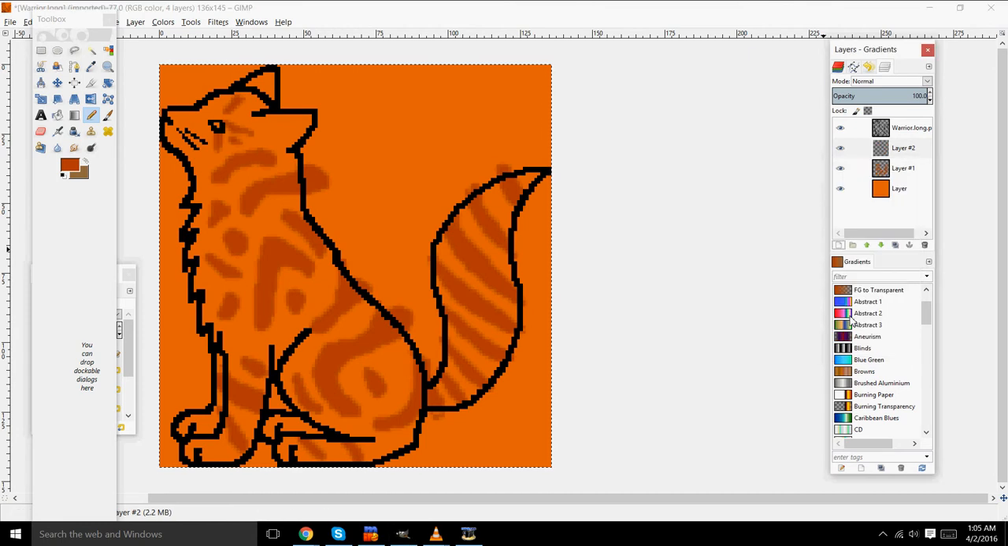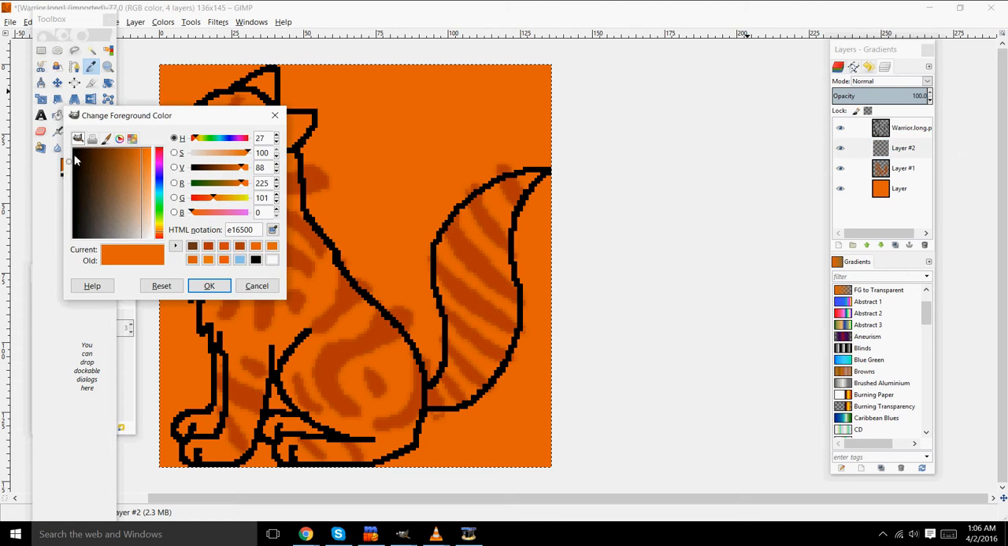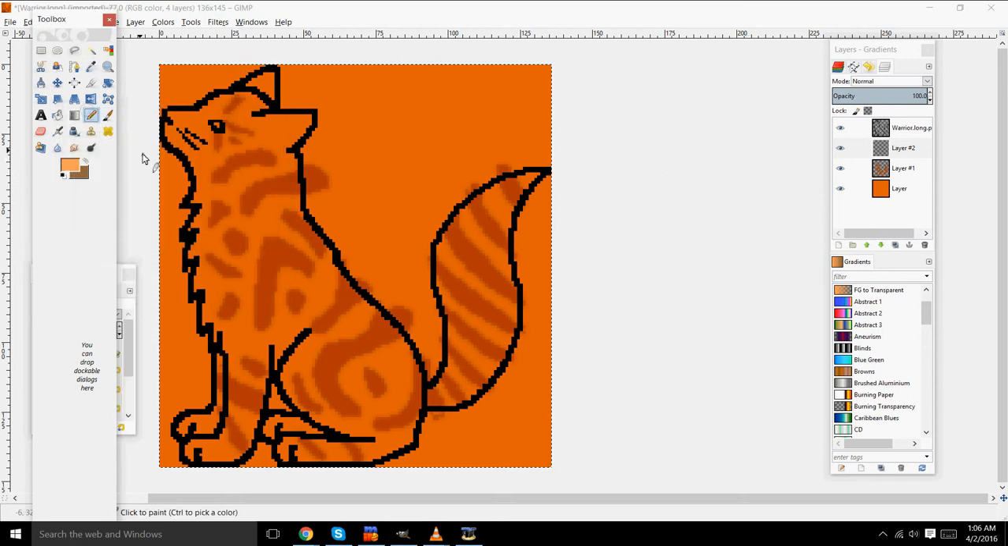So now I'm going to pick a lighter color. I'm just going to color select from the first layer so I get my normal base color. And I'm not going to change the color wheel. I'm just going to pick a lighter color. So I'm going to draw the shape for the color that I want, and I'm going to fill it in.